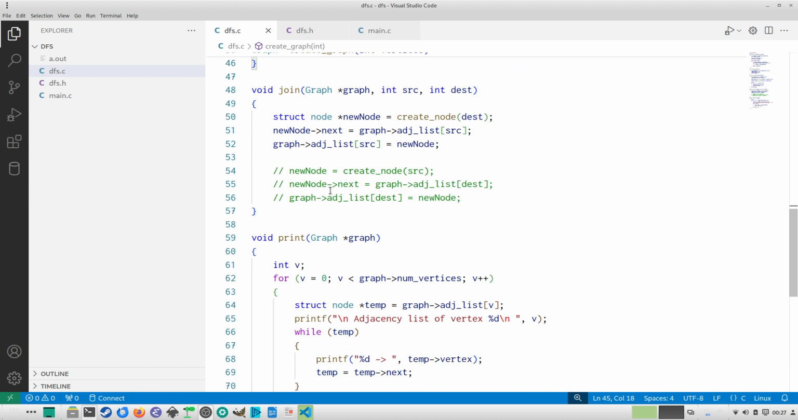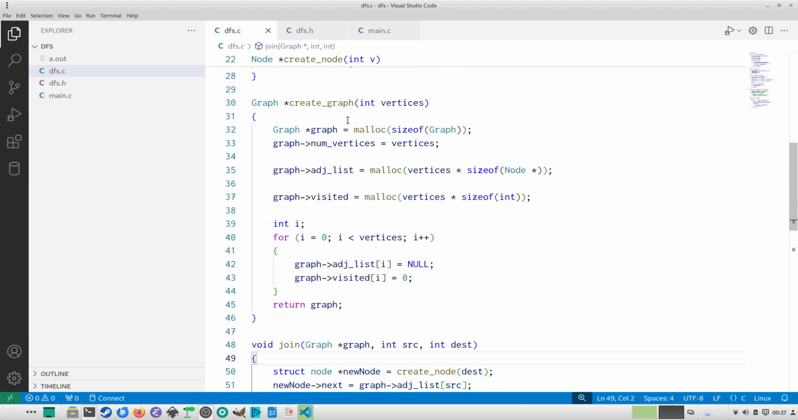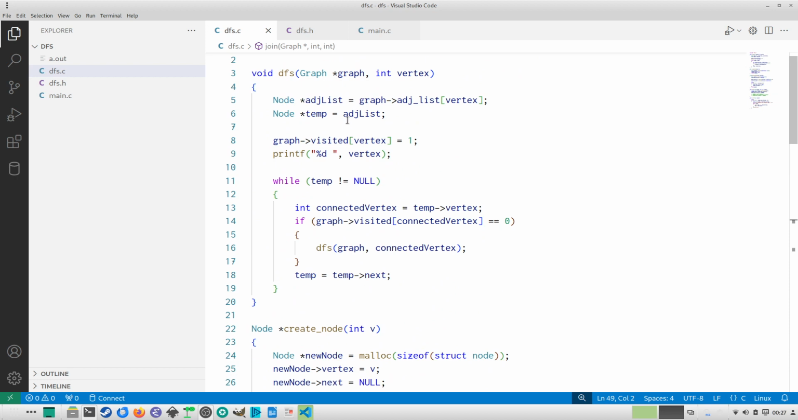First we look at join. You can create unidirectional or bidirectional joins. It varies. It does not really matter. I have created unidirectional joins. Create graph is similar to my previous video.